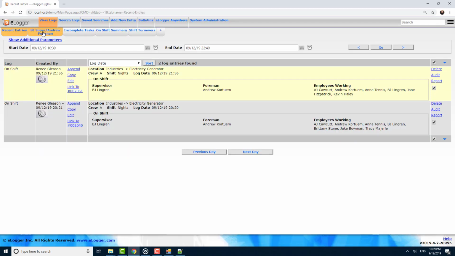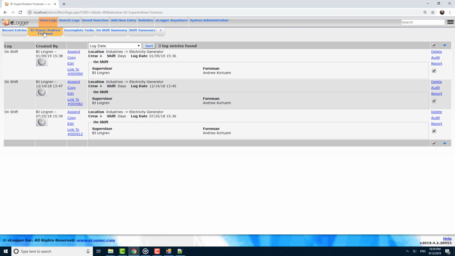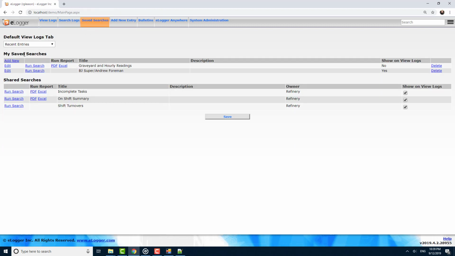To run that search, I would simply click on the tab and the search would be run for me. I can choose this to be my View Logs page as well. Saved searches may also be created per user group.